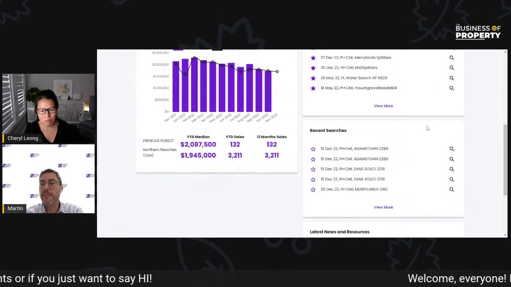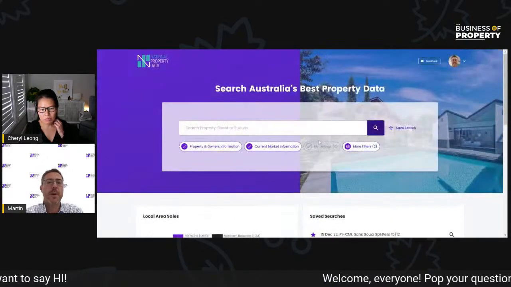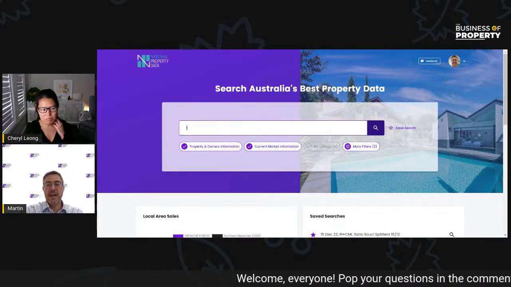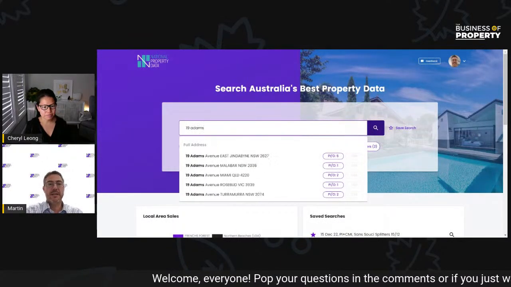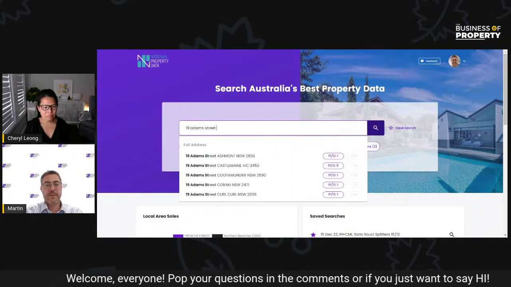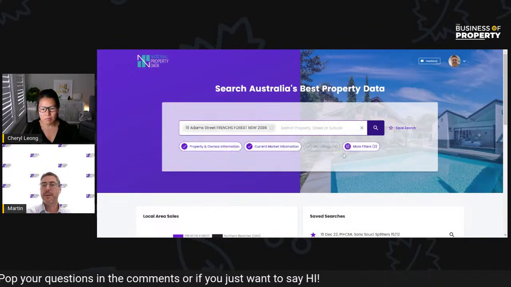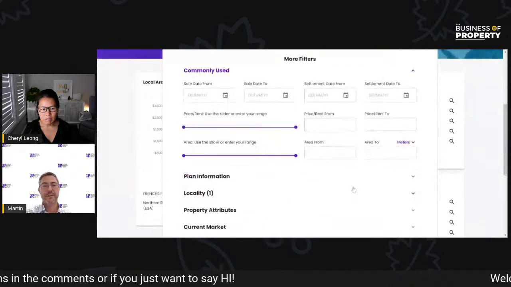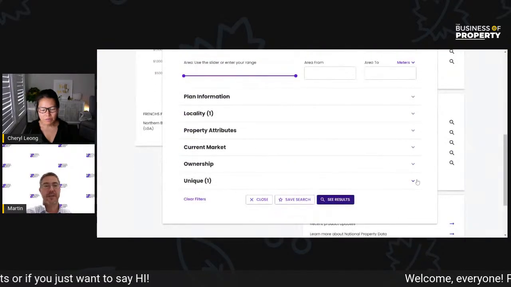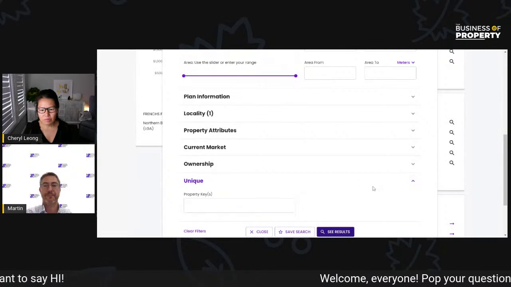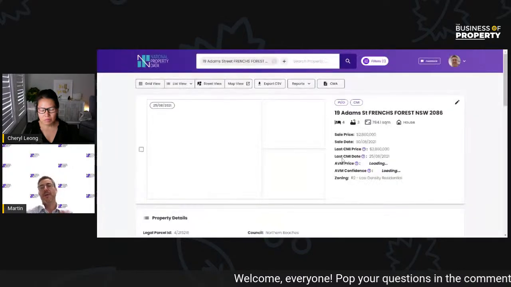Yeah, so let's go back to our property that we looked at the very beginning, 19 Adams Street, Benches Forest. We'll click into that one. Remember our filters are set here, so I've got to get rid of this one, or else it'll come up and see results. So we go into this property.